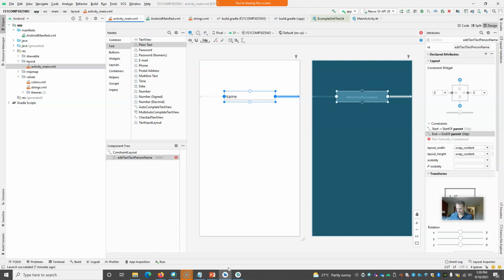See if I can find it. I'm going to find it easy on my Windows 11.